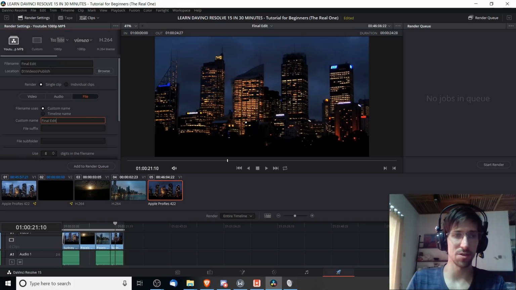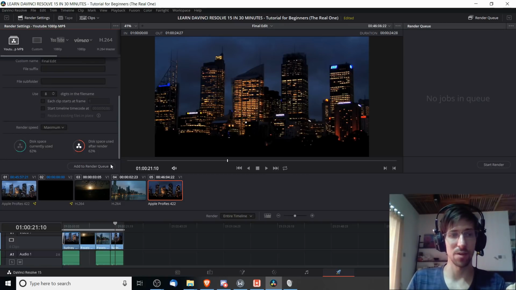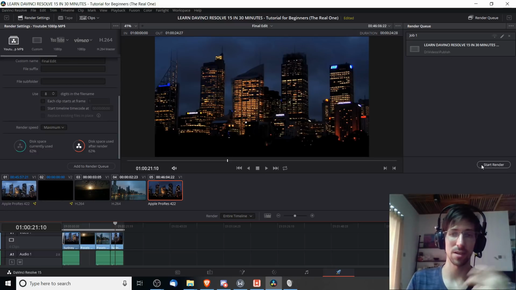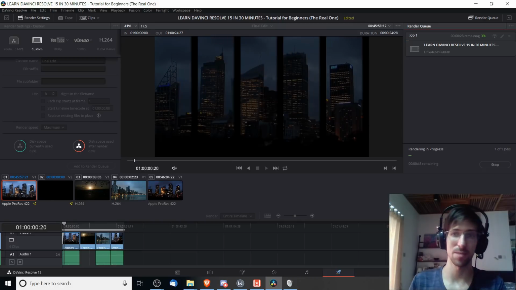And then we can finally choose the location where we want videos to publish. So you can hit Browse and find a location on your computer. I already have it set where I want it to be, so I will hit Add to Render Queue. And that's going to take whatever settings we have down here, so entire timeline, add that queued up to be published as a new video using the settings we just created, and we simply hit the Start Render button in order to start exporting our video.